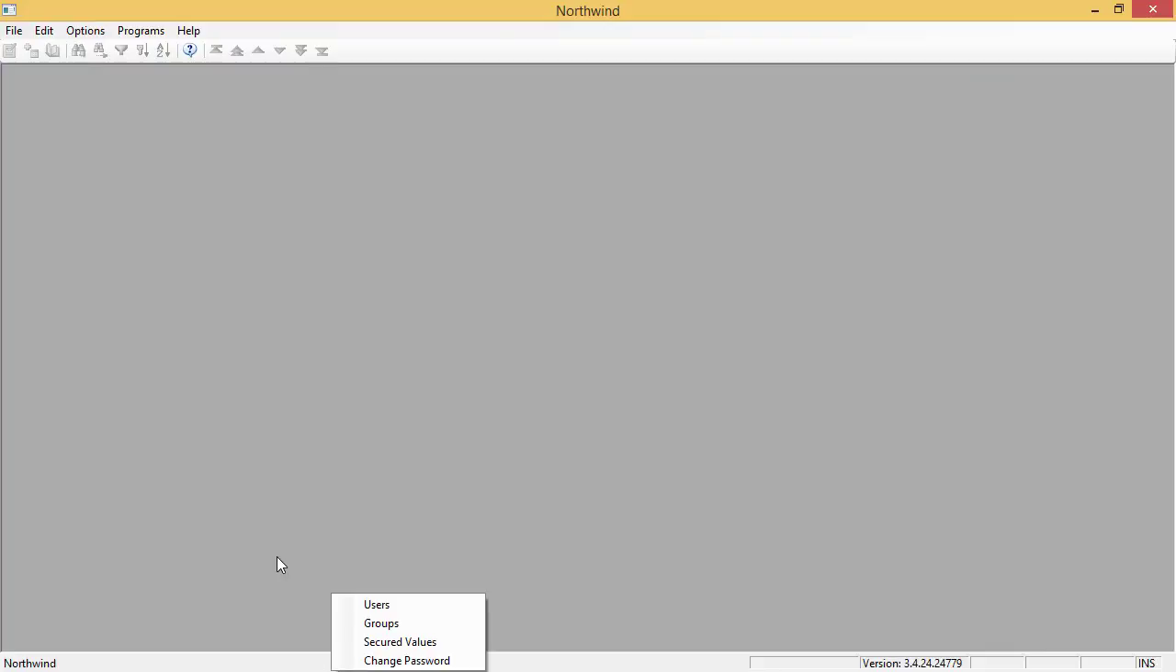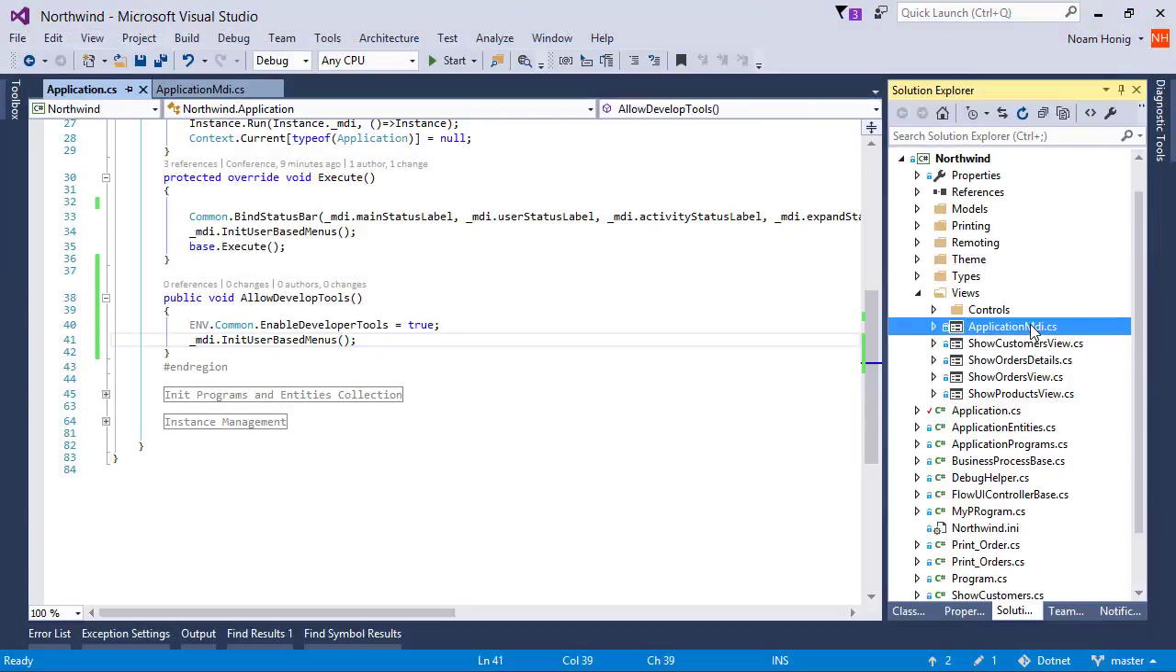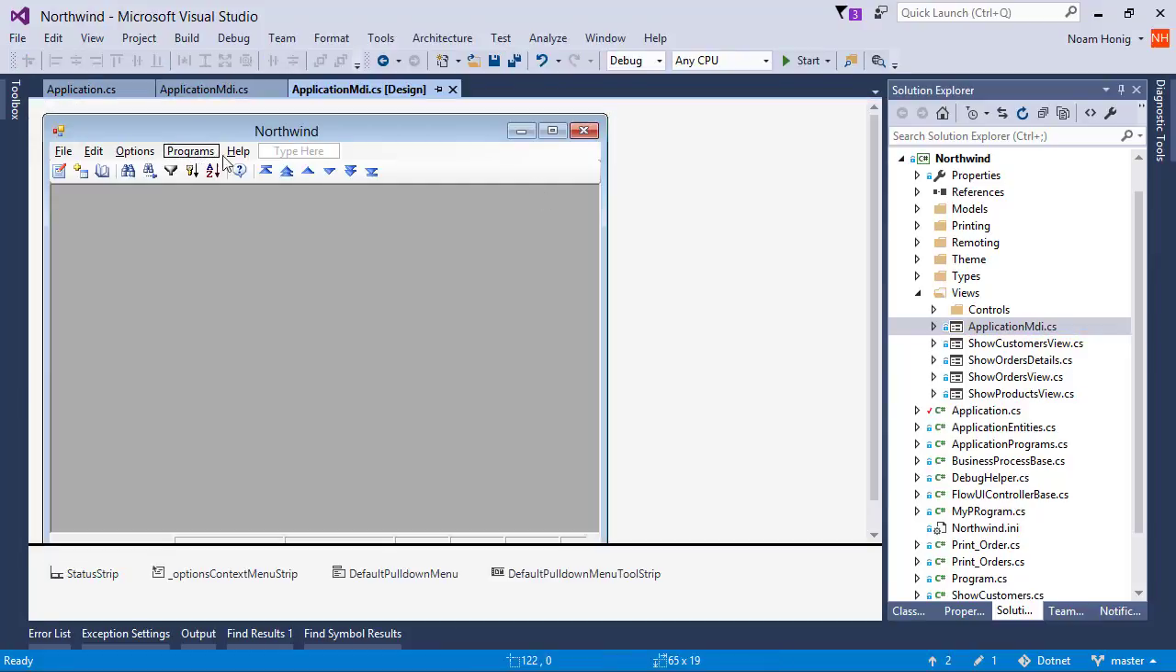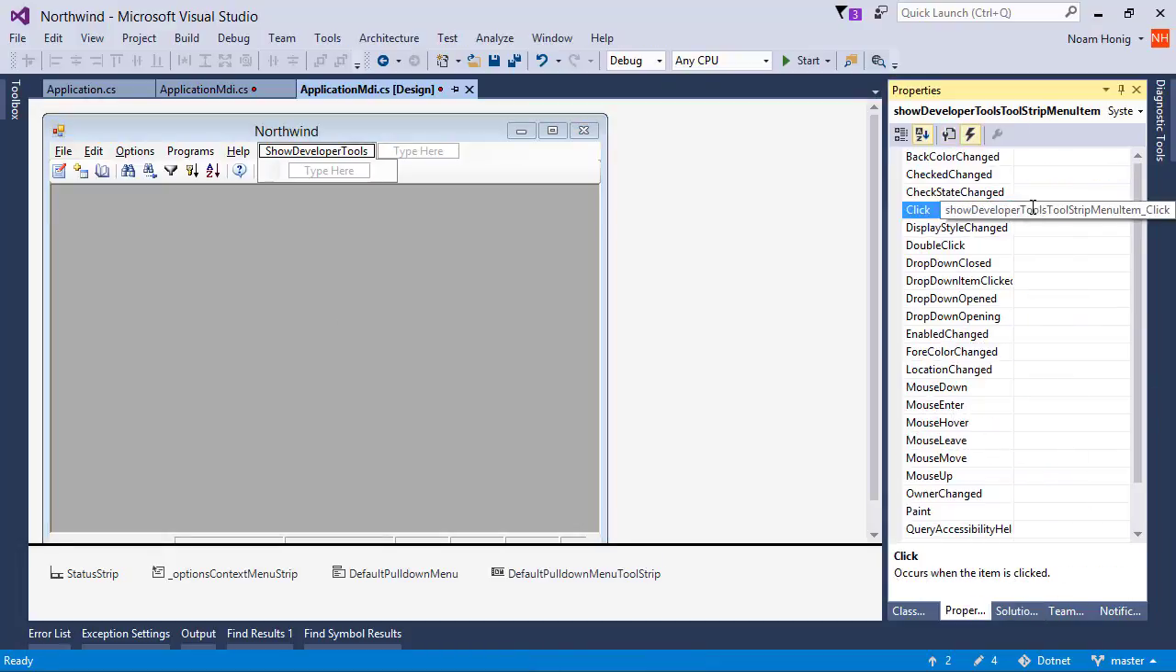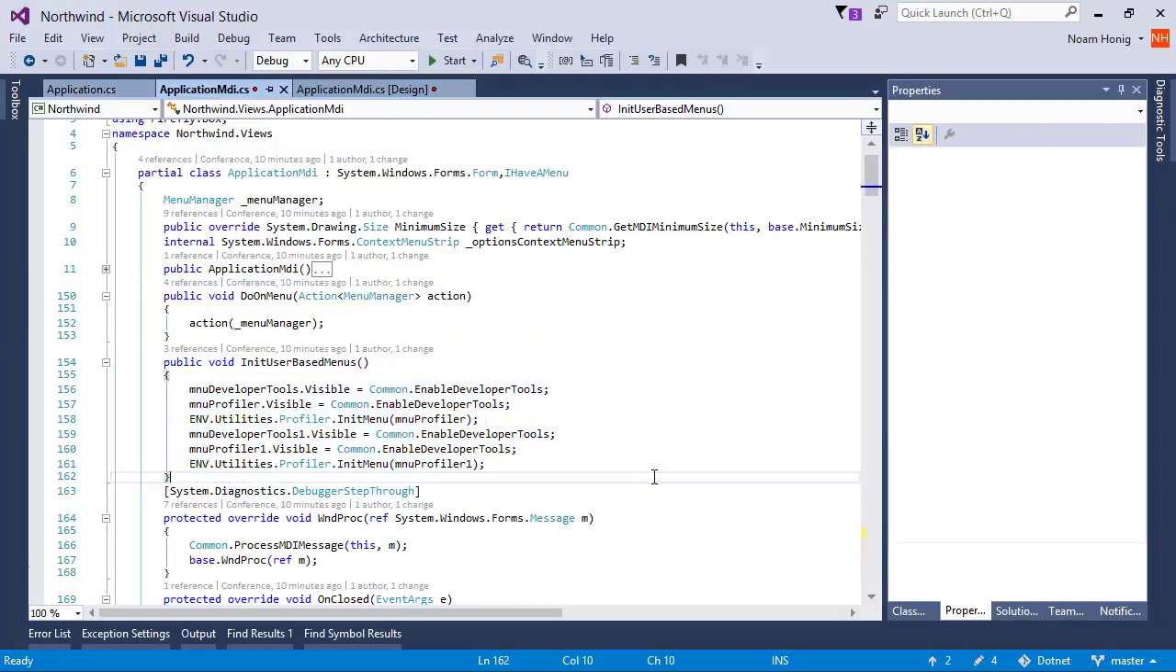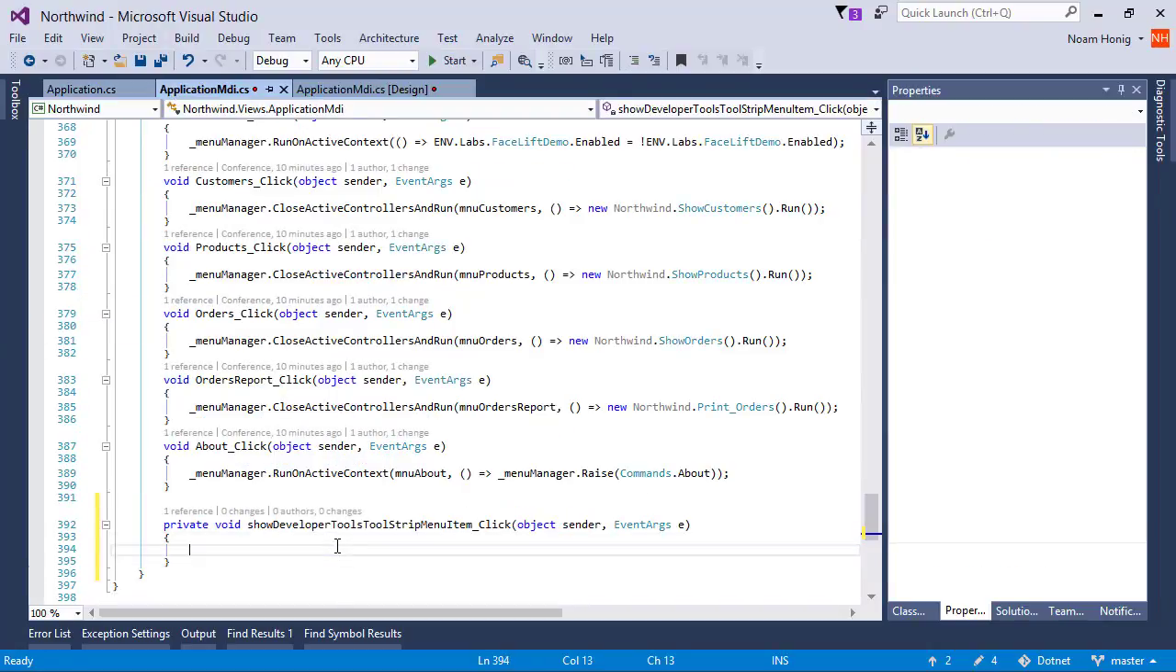So now we don't have these menus. Let's add a menu entry to call it just for the sake of the demo. We'll add an entry here called show developer tools. We go to event, click, show developer tools menu item. Great, we have that entry here.